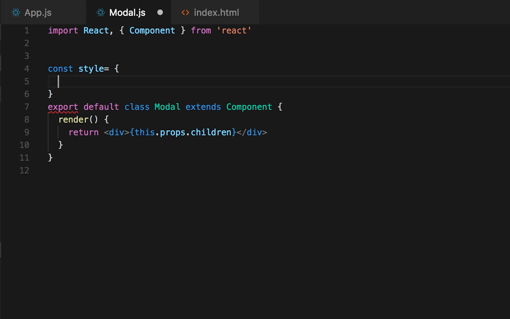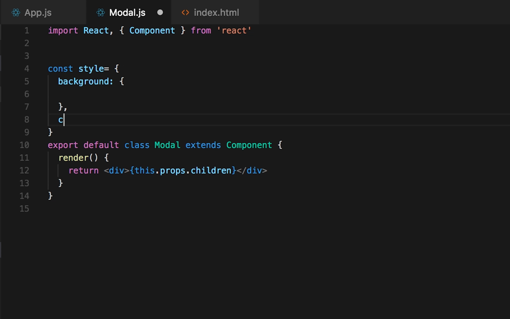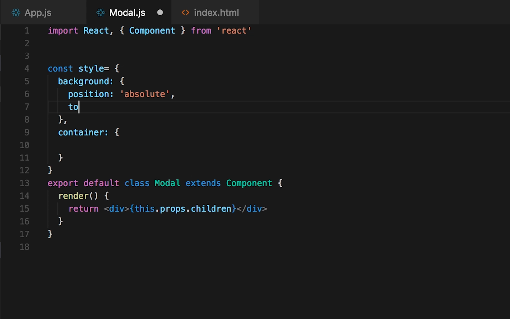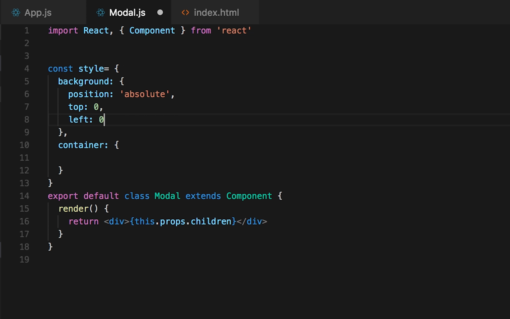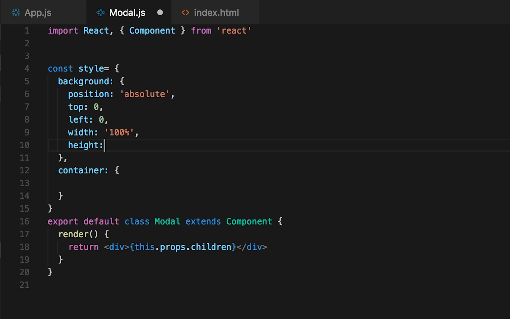And what this looks like, we're gonna do a background first, and then we're gonna do our modal container. And so the modal is gonna take up the full screen conceptually, but we'll only see the container that kind of floats in the middle there. And so the background, we're gonna position this absolute, top 0. We're just gonna take up the whole screen here. Width 100%, height 100%.